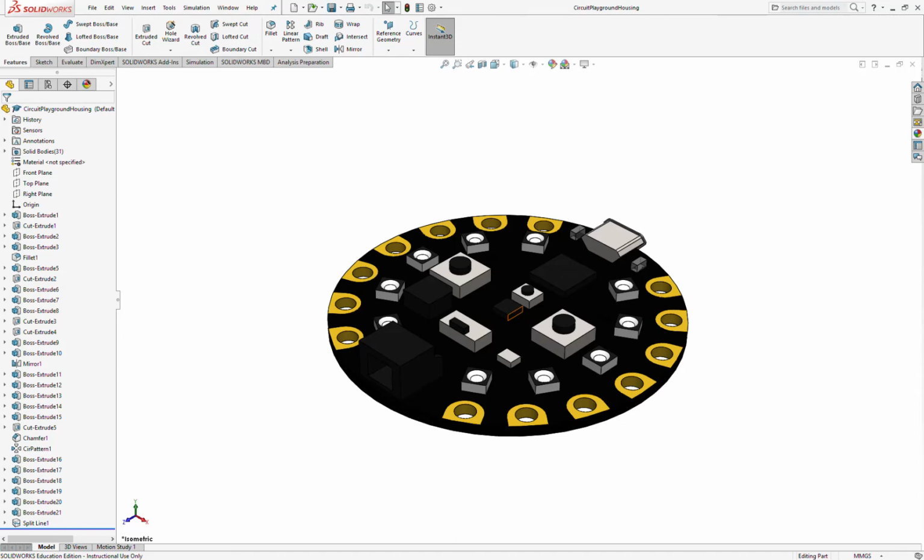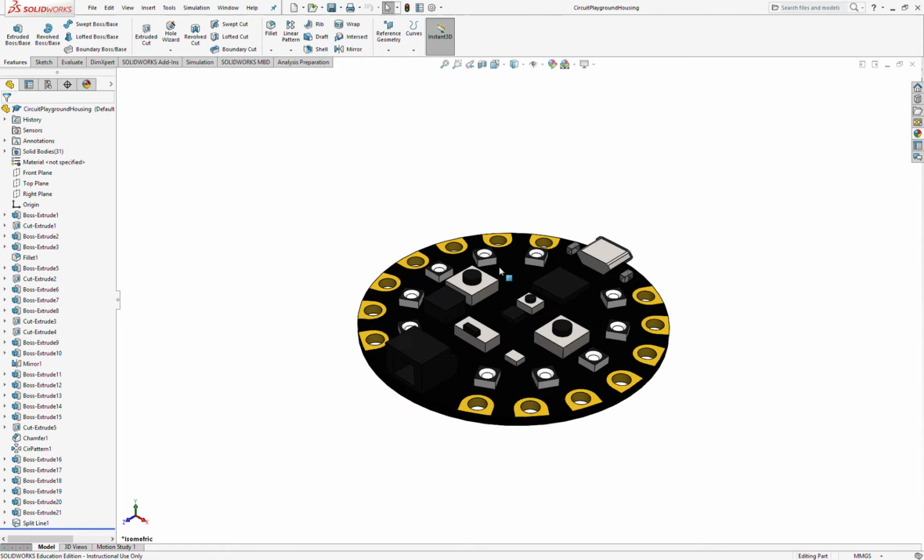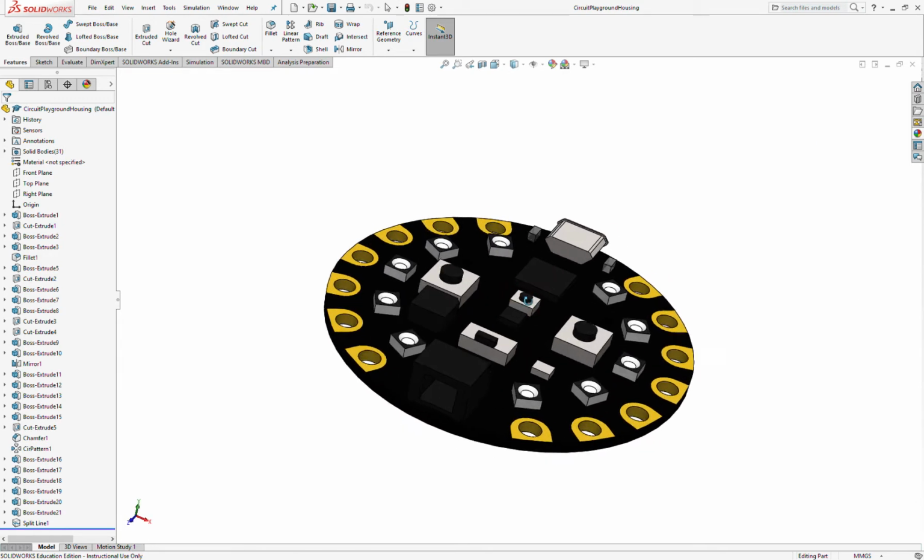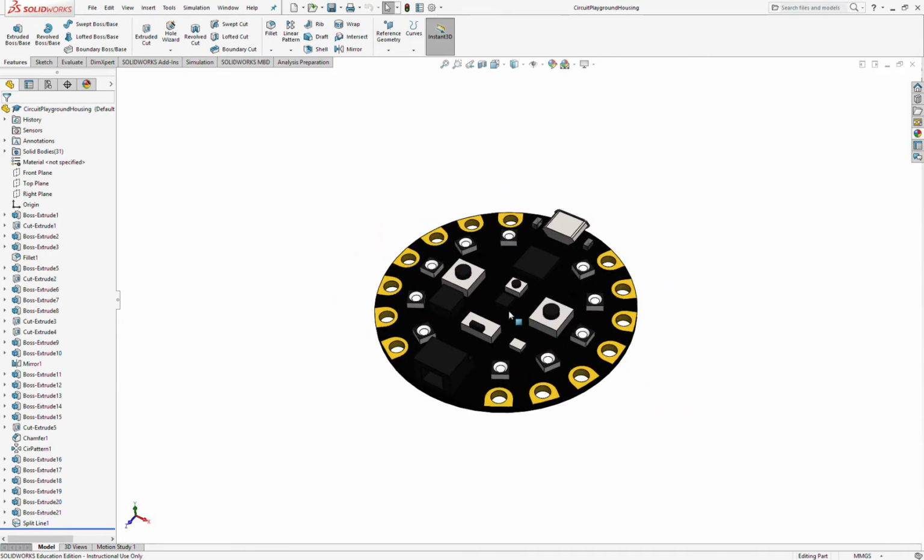Okay, so here we are with our circuit playground. What I'm going to be doing in this video is modeling a housing with some buttons and the like for it. I'm sort of just winging this, so I may run into some issues. I should be able to solve them if I encounter them, but stuff may happen. Alright, so let's get started.